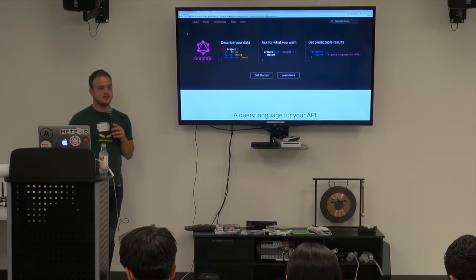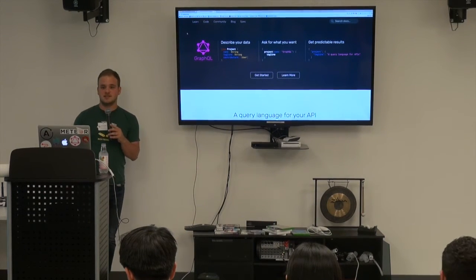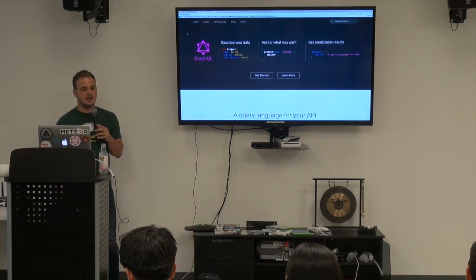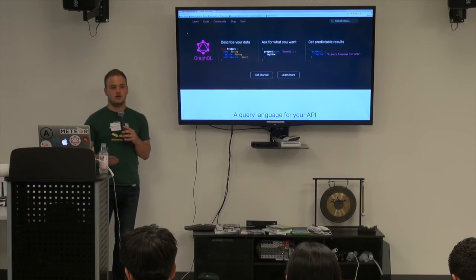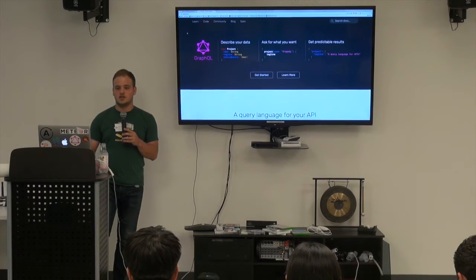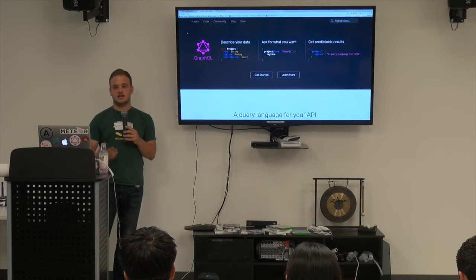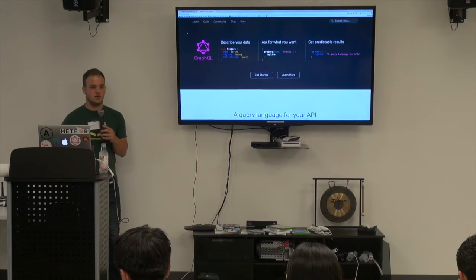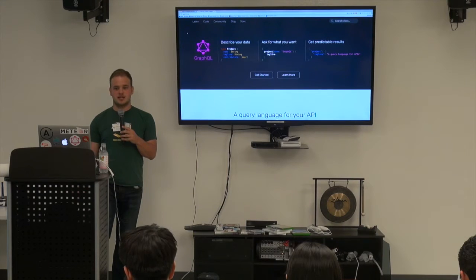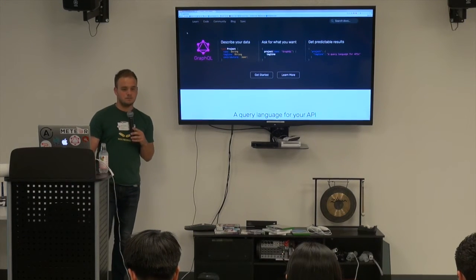GraphQL is basically a query language for APIs. You might have heard of REST APIs. REST APIs are basically an HTTP API that you call via certain patterns of URLs. You might pass it certain types of parameters, and you kind of know what to expect to get back, right? You might have an endpoint to get one object. You might have an endpoint to get multiple objects. You might get some other data in there as well.